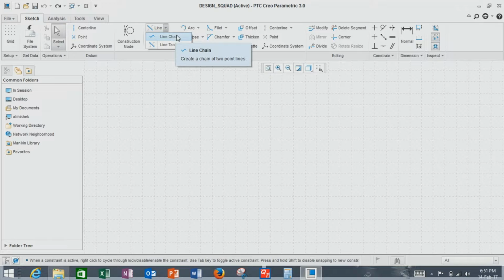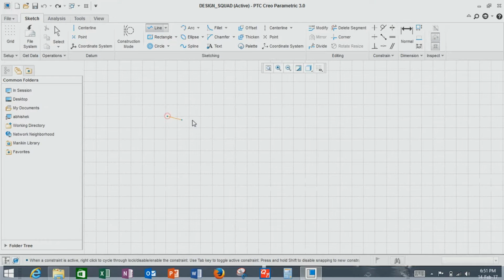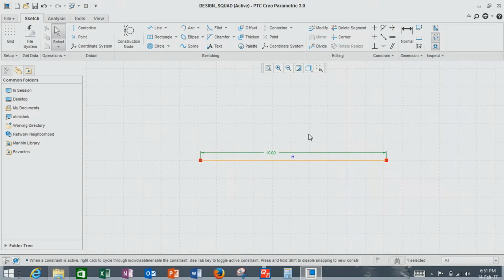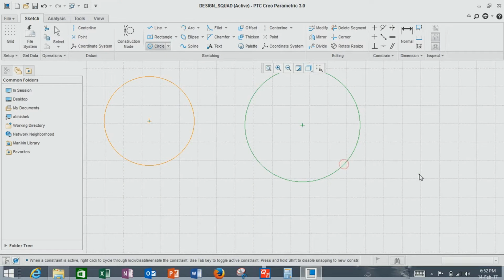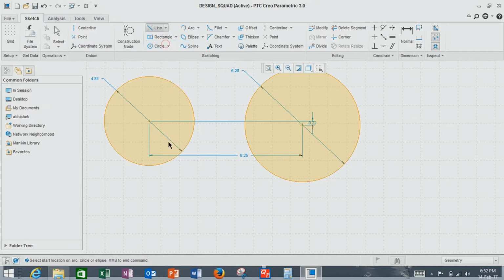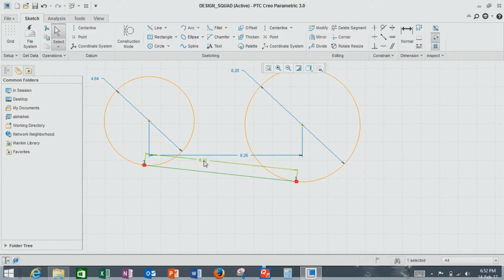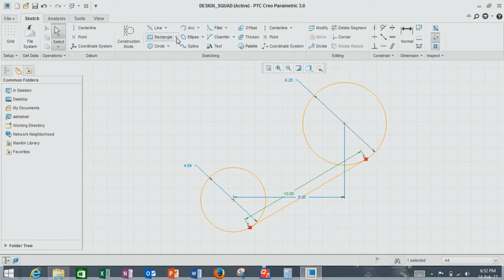These are the main tools used in the sketch to draw any product or device or anything. For line, there are two types: line chain, in which you just press the left button of the mouse, you don't need to drag or press control and select another time. This is the way you get a line. You can change the dimensions anywhere, anytime. Another type of line is line tangent. For that you need two circles. Select circle 1 and circle 2, and press the middle button of the mouse anywhere here. For example, you get a dimension. You can adjust the dimension anytime.